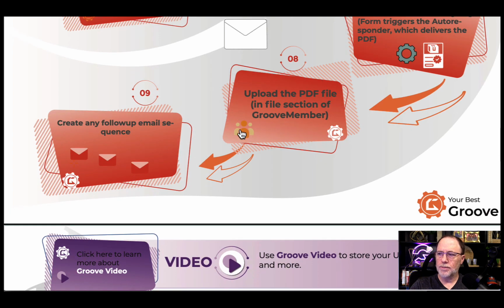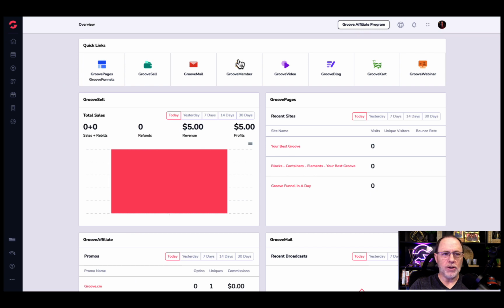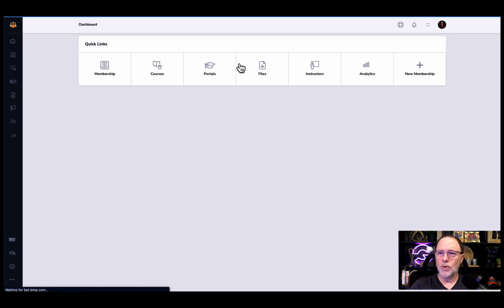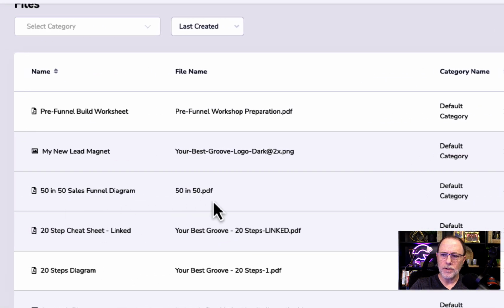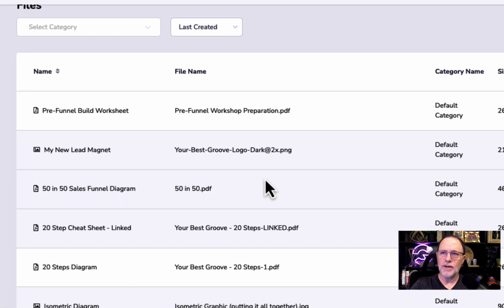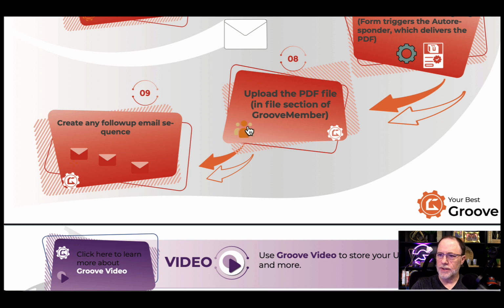Step number eight, upload the PDF file in the file section of Groove Member. And when we go over here to Groove Member, we're going to be able to see in the files area that I've uploaded this file here as a PDF inside of Groove Member files. So I did that as step number eight.